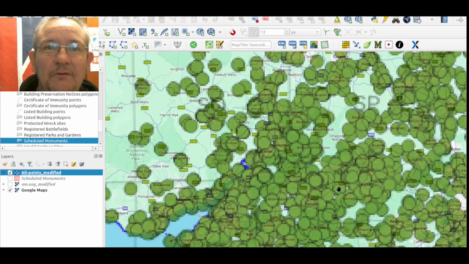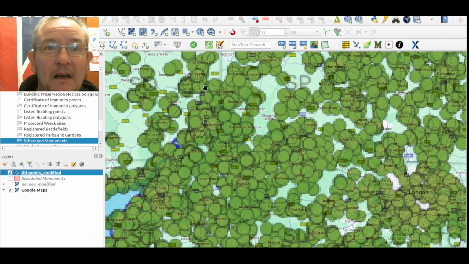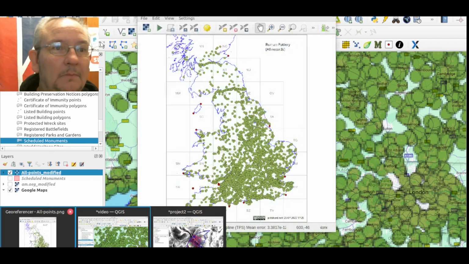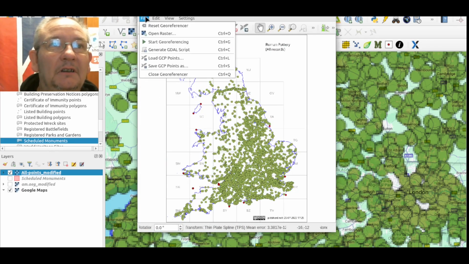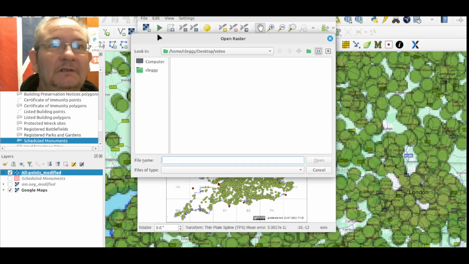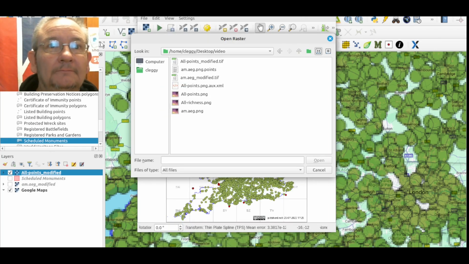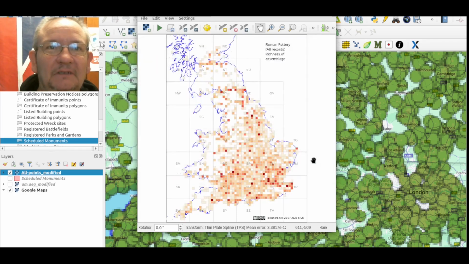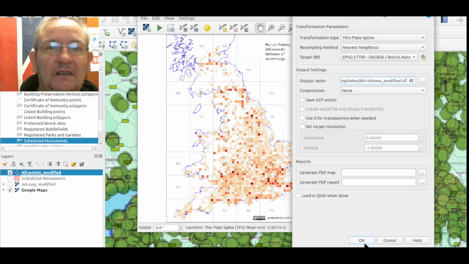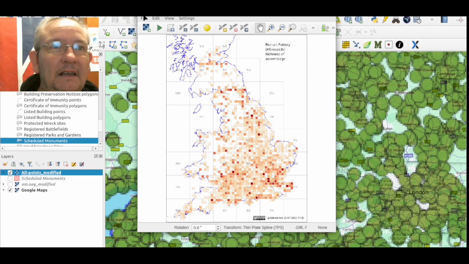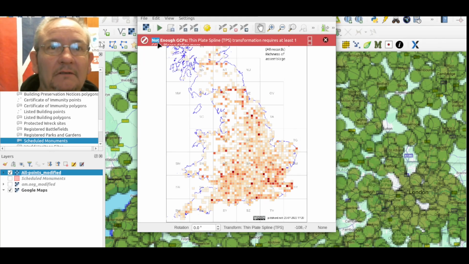So what we can do, actually, let's go and georeference that other map. We bring that back up, and we want to open raster. I'm going to go and find that one. So that was all points, and this is richness points, so sort of like a heat map. Open that one, so there's your heat map. And now at settings, transform settings, just click OK, and then start georeferencing.